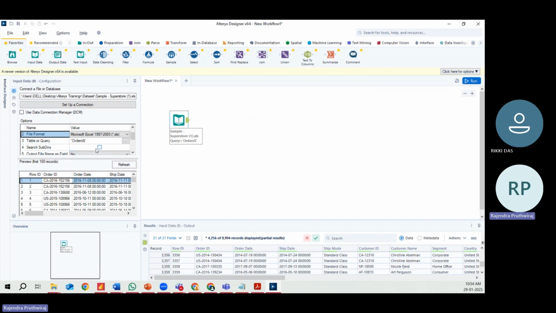Now search subdirectory. Let's say you have another file which you want, and in the folder which you have specified there are subdirectories and you want some of their files as well. You just click on this and it will pull up their data as well.